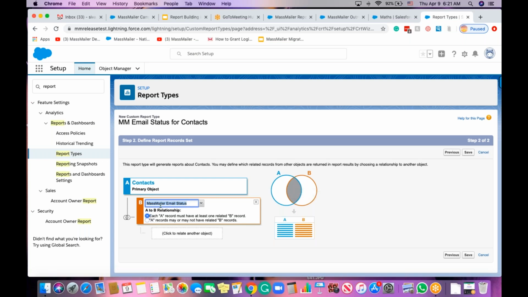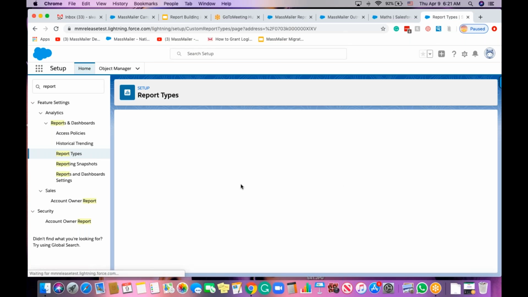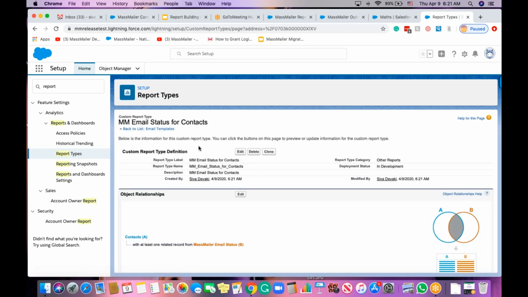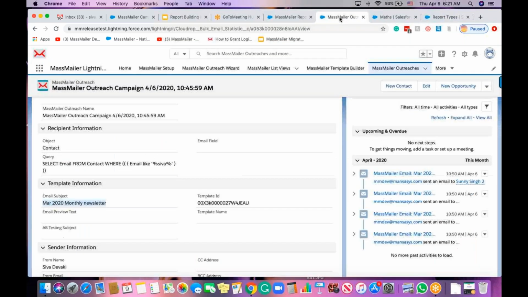So all the contacts that I got email status, right? Each A record must have at least one related B record, right? That's how you create a report type. And then say save, and my report type is ready. So this is called Email Status for Contacts. Now what do you do? You go to the report.